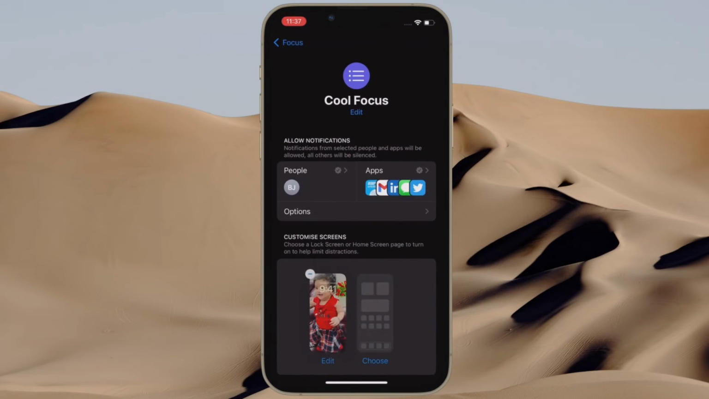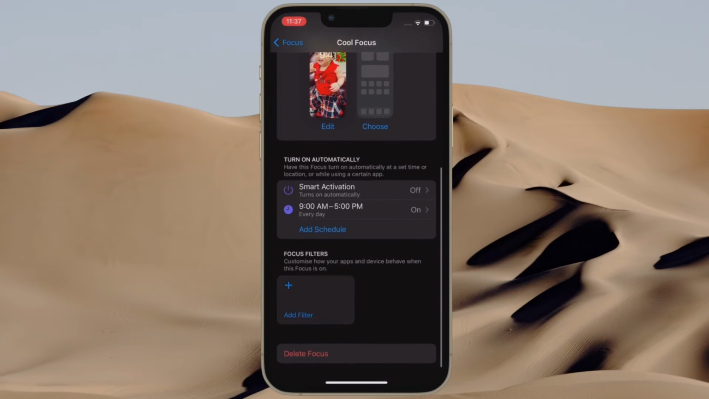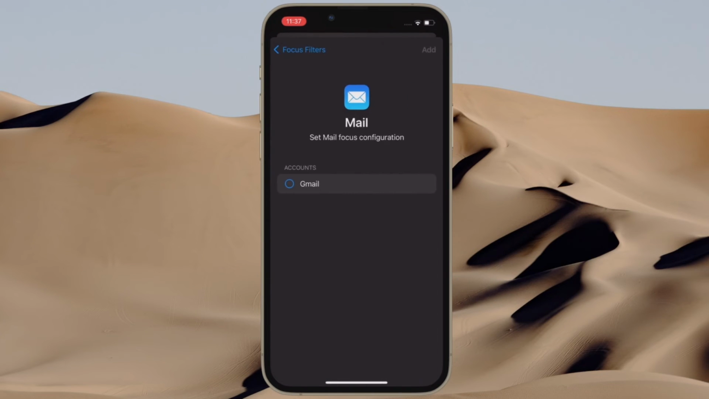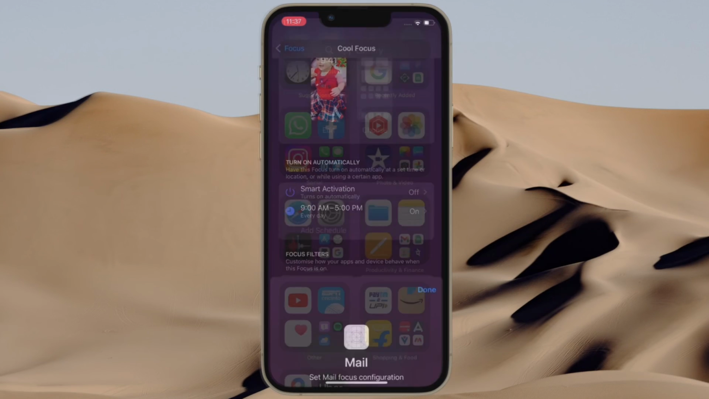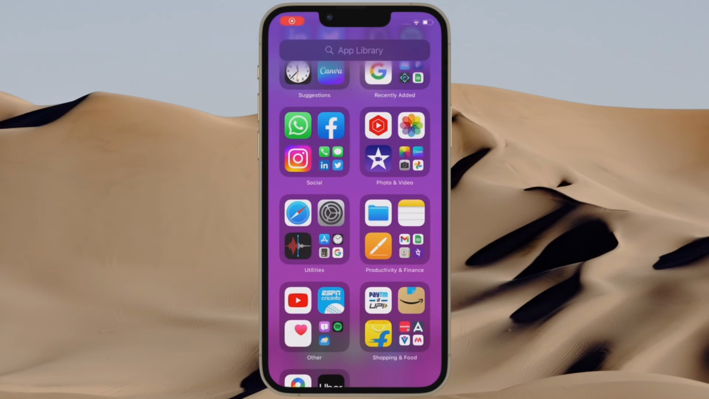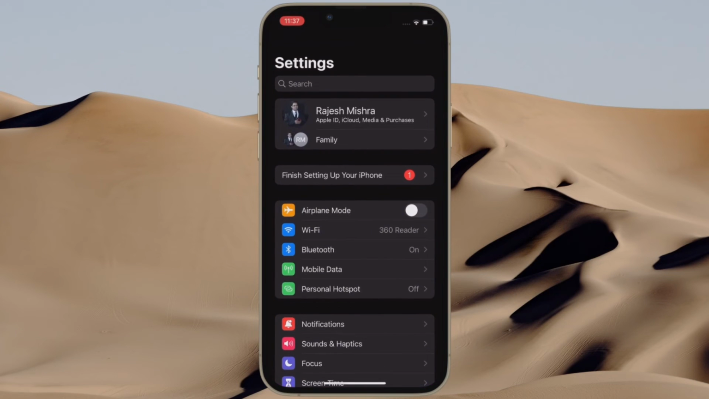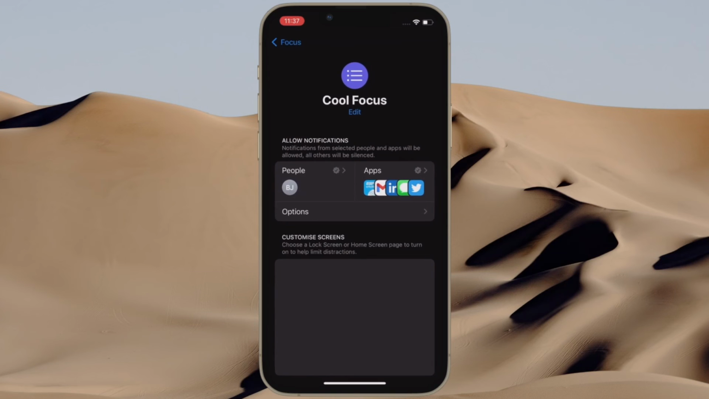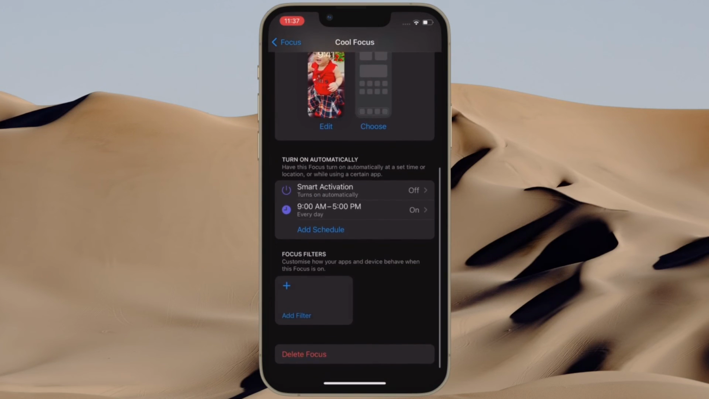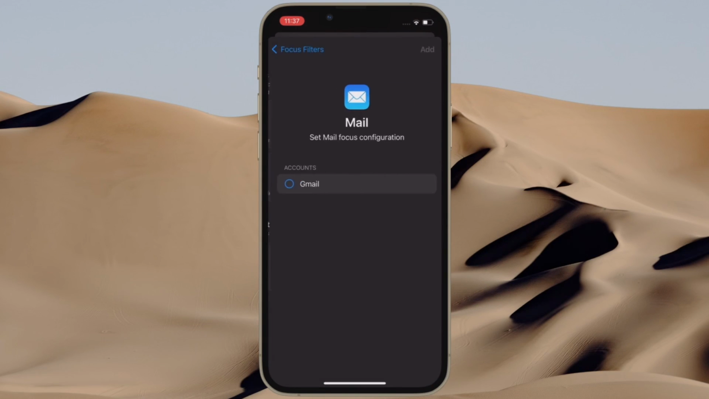It's worth pointing out that Apple has made a focus filter API for developers so that third-party apps can also allow the same specific filtering options within a focus as Apple's own apps. If you use a third-party email app, for example, you will be able to select a mailbox to show within that app, provided the developer adds the focus filter API.